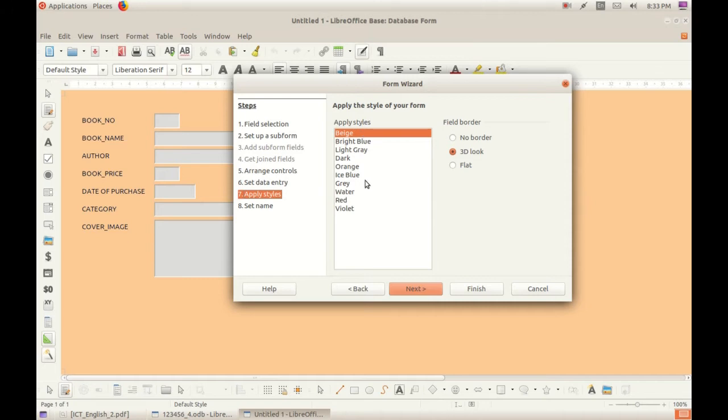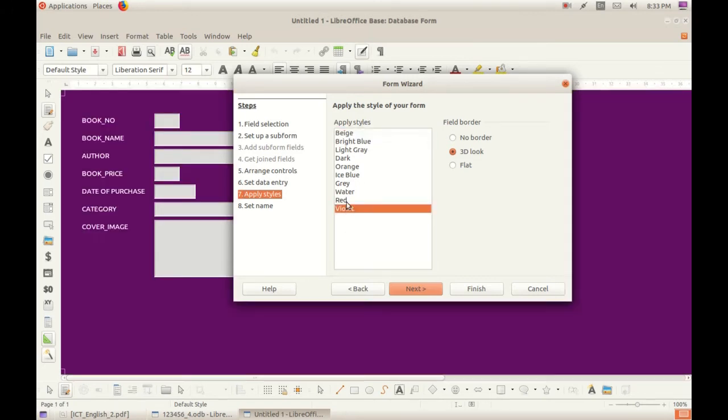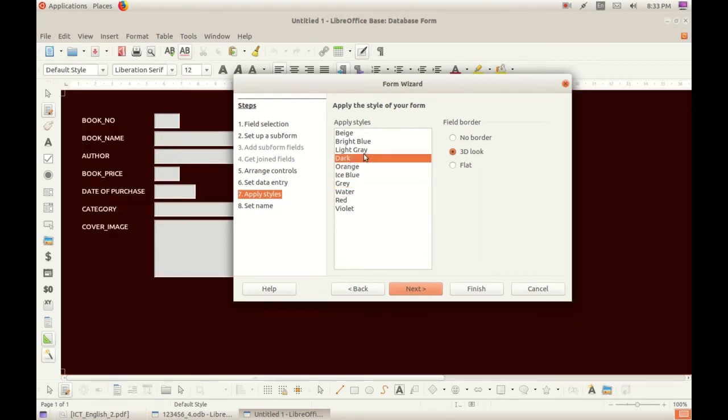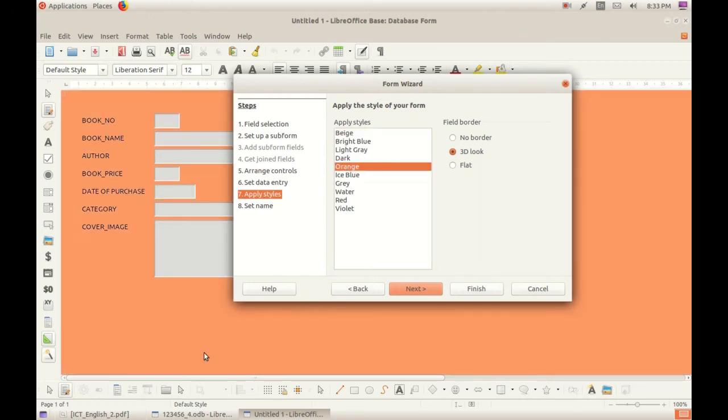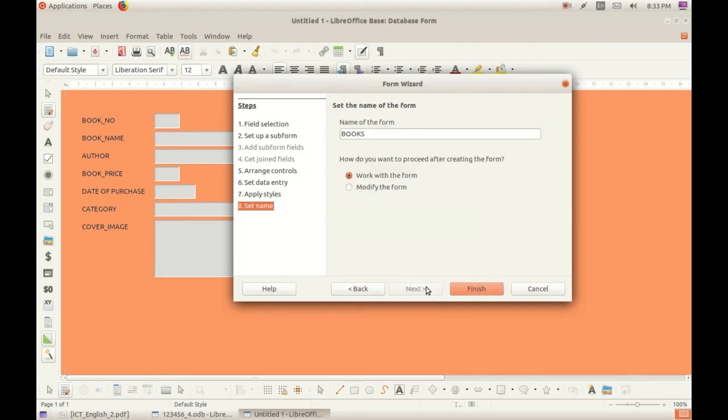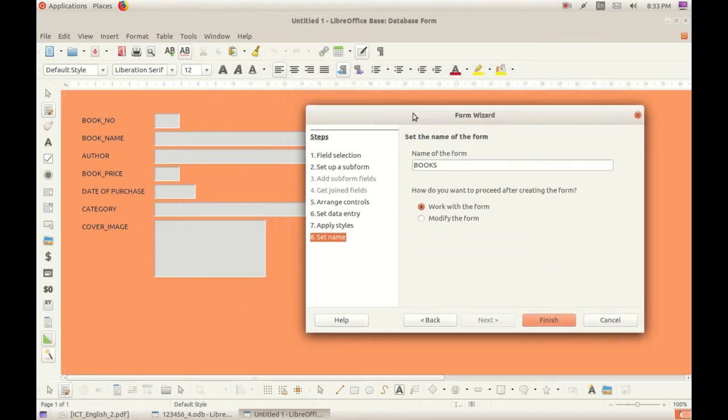Here you can select a style. See, different styles are available, different colors. You can see the change. What color you want, you can select. Okay, I'm selecting this orange color. After that, click on next. See, here we have to give the name of the form. Okay, what name did we first give to the table? Books. So I am giving the name as book form.